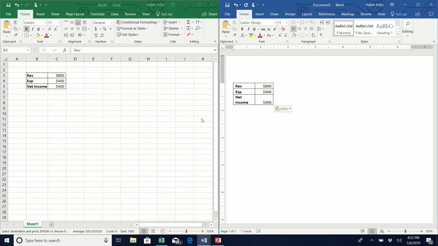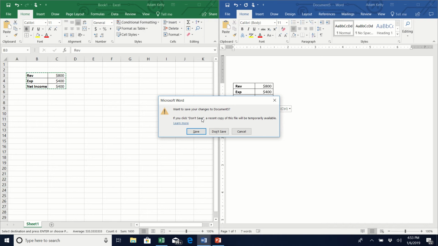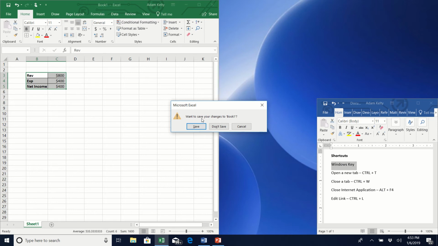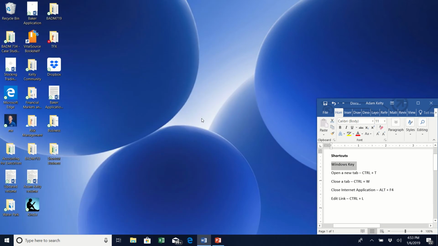Remember, I'm not going to save any of this, and remember to close the application, it is Alt F4. Remember that Alt F4 closes the application. We're not going to save it. So we have this one over here. Remember, we're not going to save it here. We're going to do Alt F4 and not save. So now we're back to where we were basically.